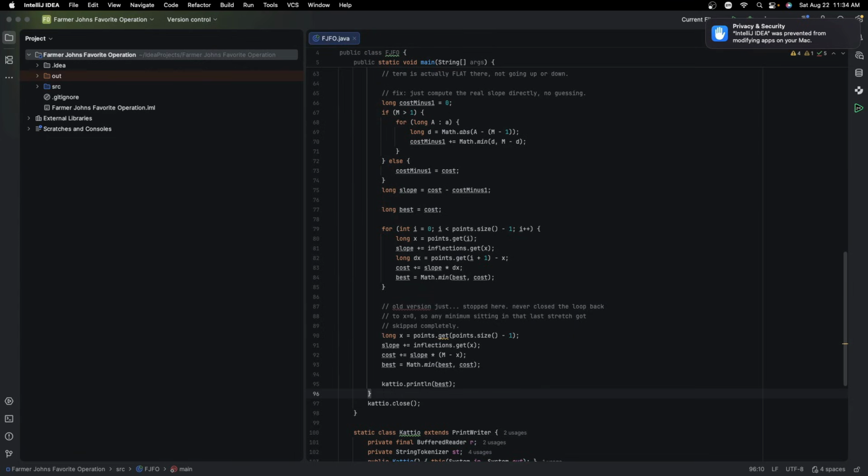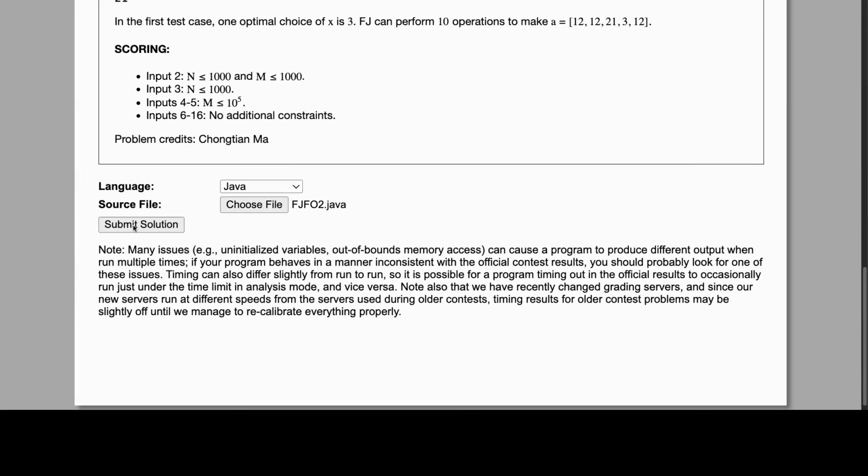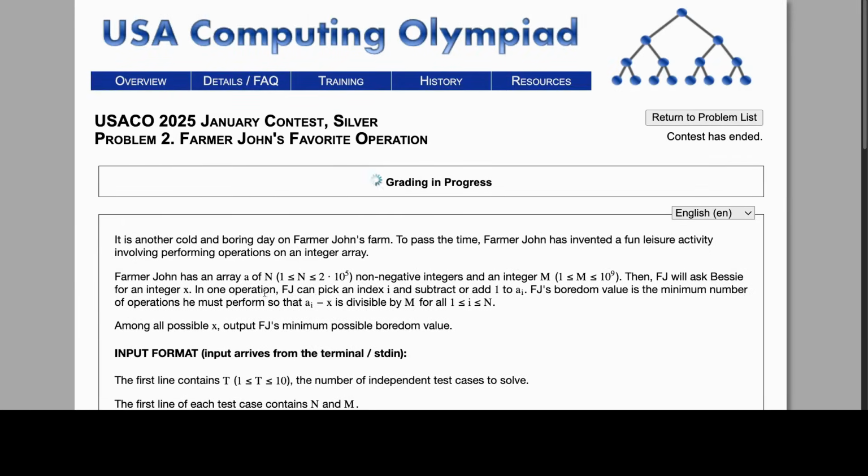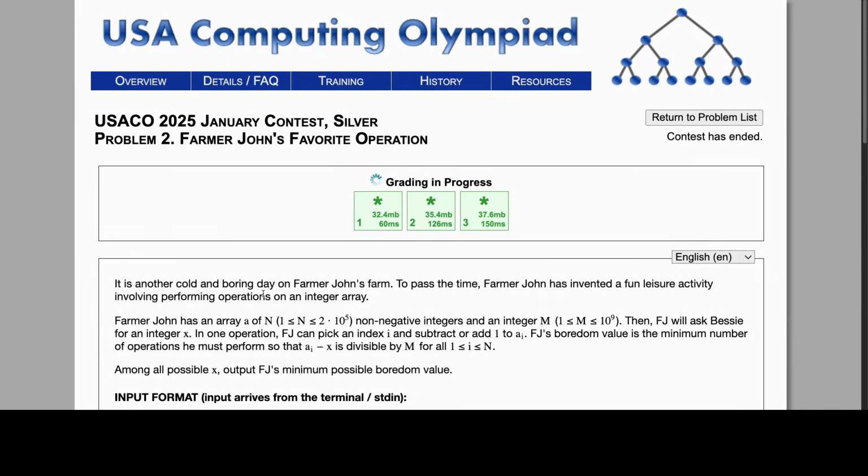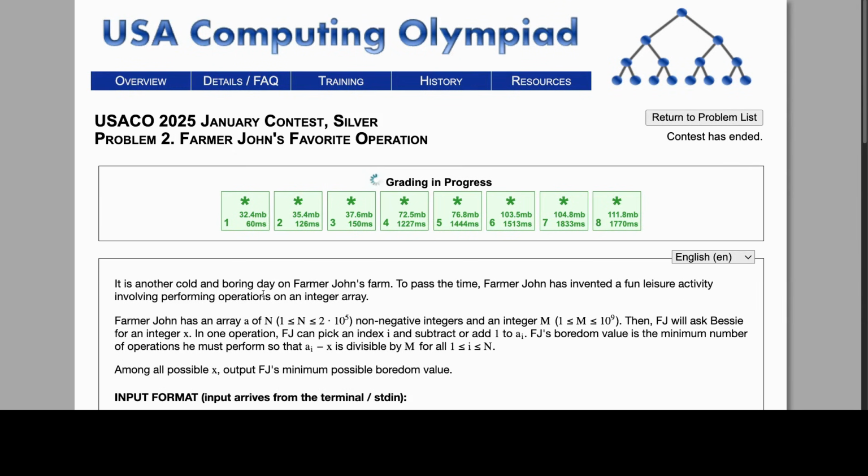And I have linked this in the description too. Alright, so let's see if this works. Alright, so we have our file uploaded. This one was standard IO, so I didn't need to change it to file IO. And our grading is in progress. And would you look at that? Our code is running. And it's passing our test cases.